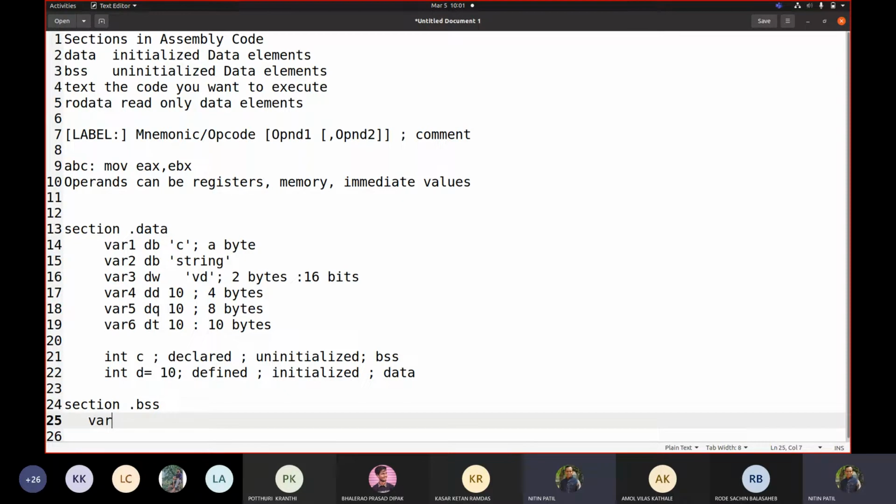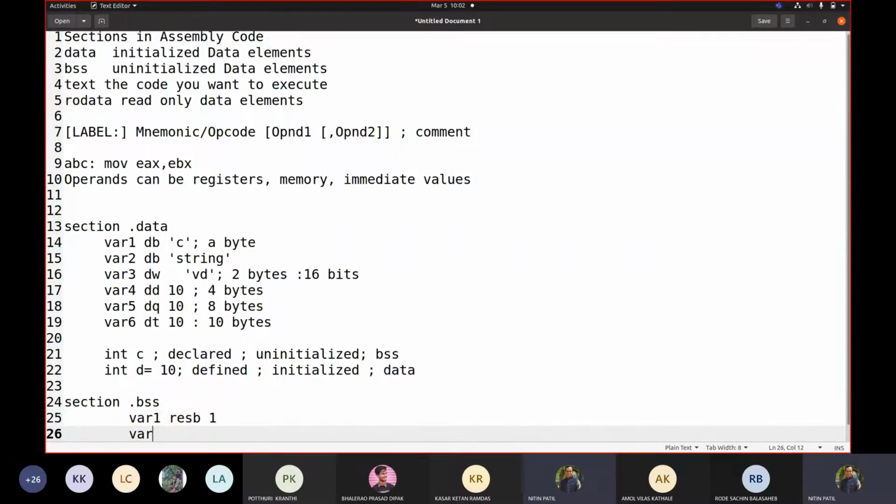Say for example, names might differ, but let me use var1. Suppose I want it to hold one character value, char ch, which is not initialized by you. Char ch not initialized. How will you write this? So you write resb, reserve byte. How many bytes? 1. Char ch. Int a of 10. So suppose var2. So you write resd, reserve double.